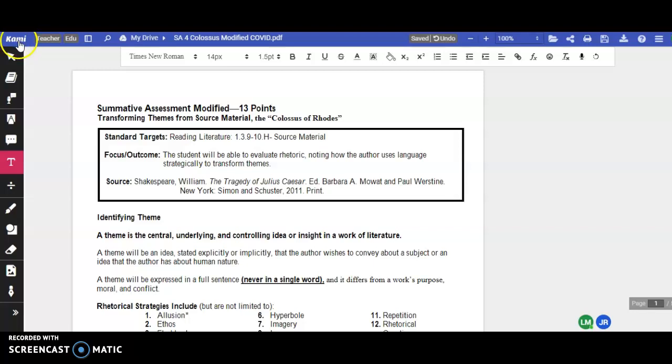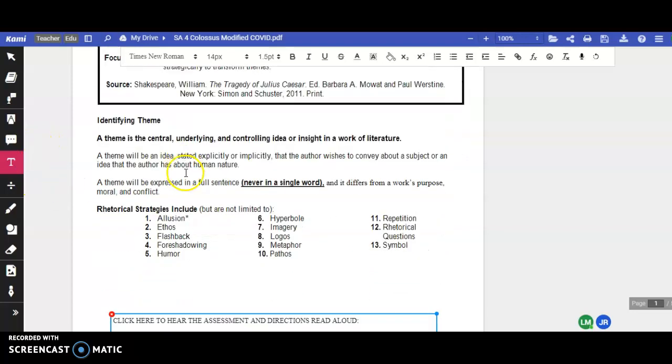10th grade English students. I'm going to be reading aloud our summative assessment, which is worth 13 points. I'm going to read aloud the instructions, and then I'm going to read the text on the page. You don't have to listen to this recording if you would rather read the material by yourself, but you're welcome to listen to this and follow along. So this assessment is on transforming themes from source material, the Colossus of Rhodes. Let's take a look here at the instructions.